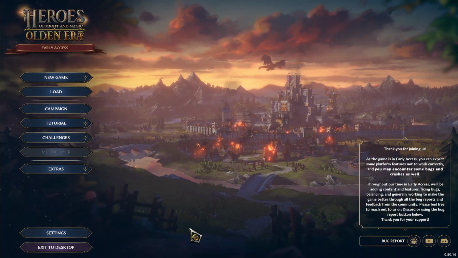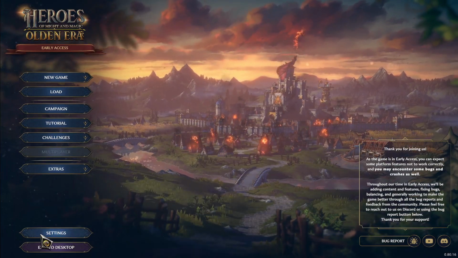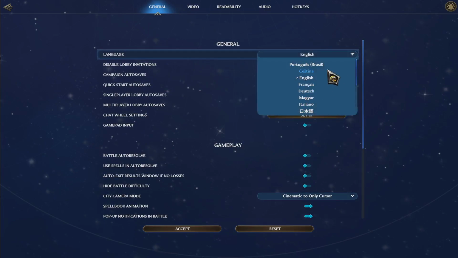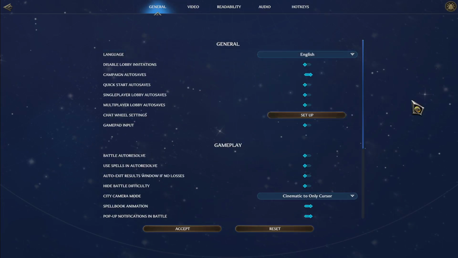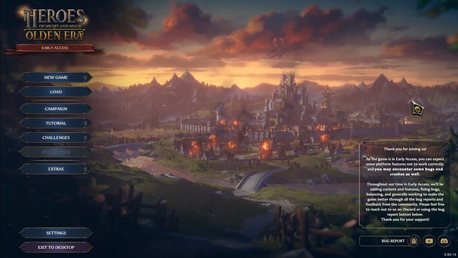If you wish to change it once again in the future, just click on Settings, which is the first option at the bottom left, and from the General tab, click on the drop-down menu at the very beginning. So there you have it. That is how easy it is to change your in-game language on the Heroes of Might and Magic Olden Era game.